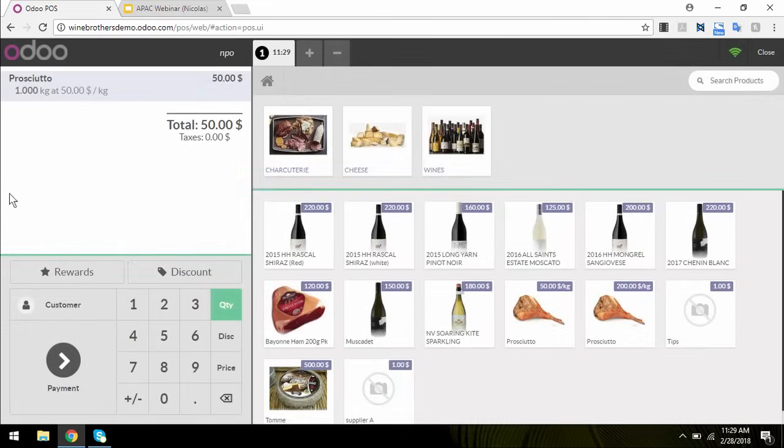So this is my view of my POS. As you can see, I have all the products that I had. The product already existed, so I think I did a duplicate, but it doesn't really. Oh, okay, no, it's the same one. I have my categories here, with pictures, so I can switch from one category to another.